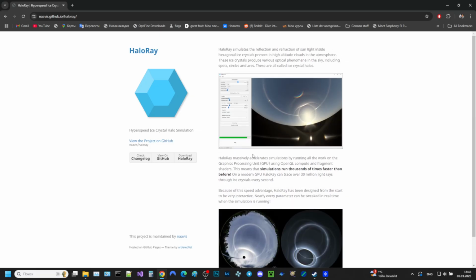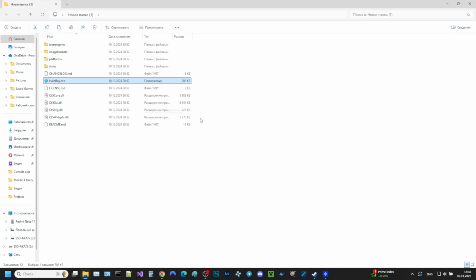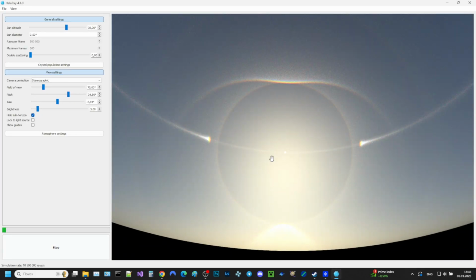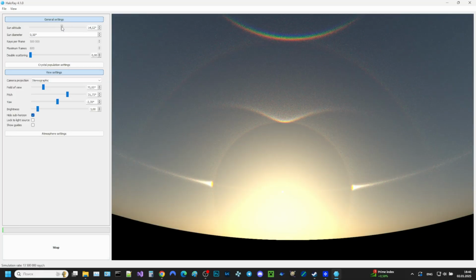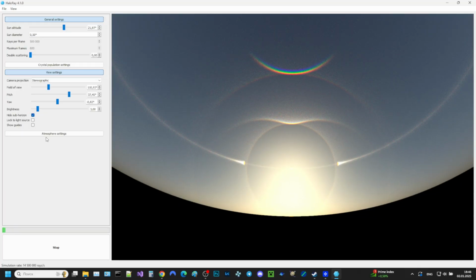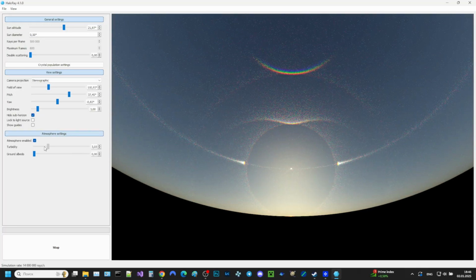There is a link to GitHub, but I don't wanna try to understand someone's code. So I just download the program. This is what the program looks like. I hit the render button and the halo shows up. I can change the position of the sun, the field of view. I can also turn the light scattering down so that we can see the halo clearly. But most importantly, we have the crystal settings.